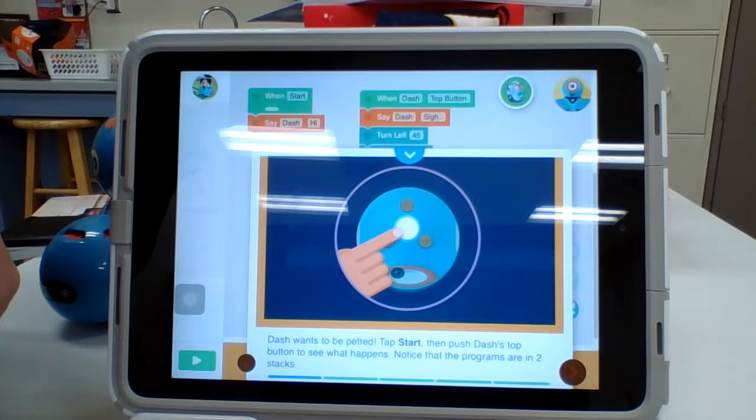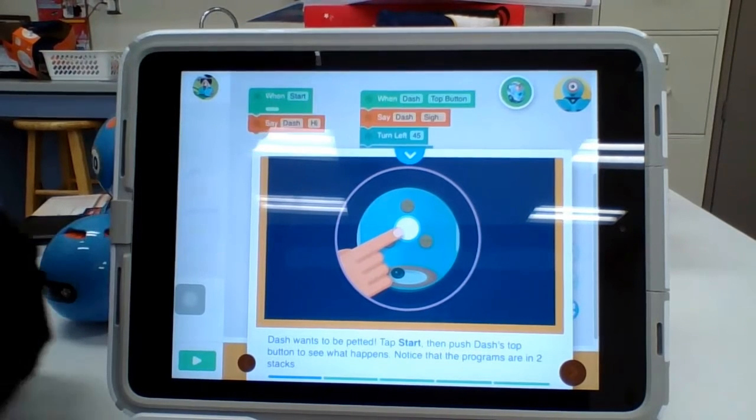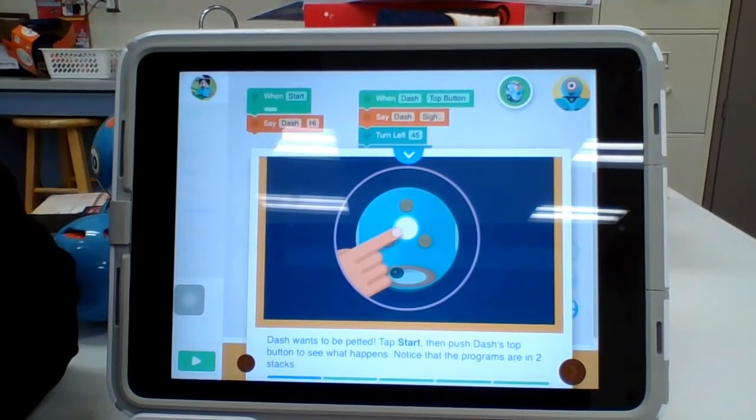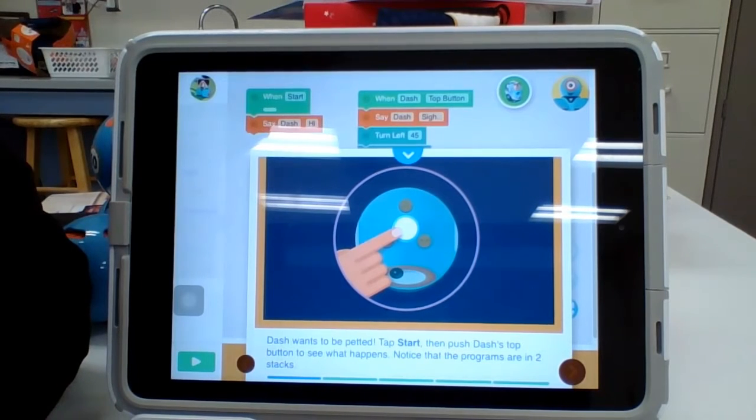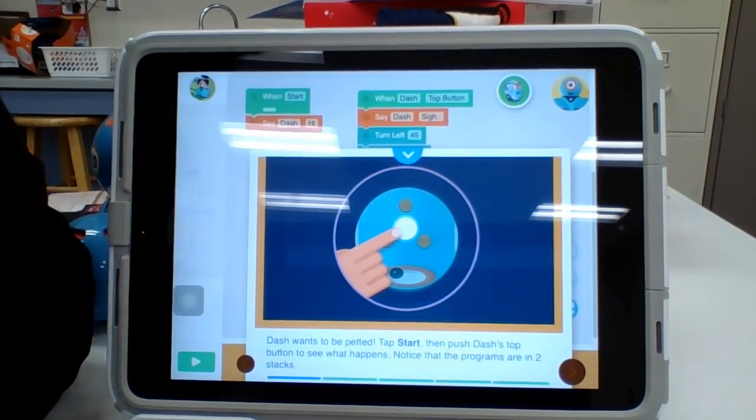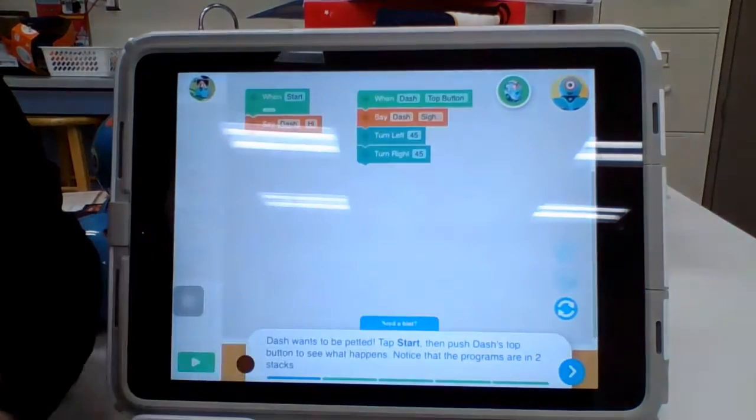So first sentence is here, Dash wants to be petted. Tap the start button, then push Dash's top button to see what happens. Notice that the programs are in 2 stacks. So really there's nothing to add here. I'm going to read it again. Dash wants to be petted. Tap the start button, then push Dash's top button to see what happens. Notice that the programs are in 2 stacks. So I think I got it.